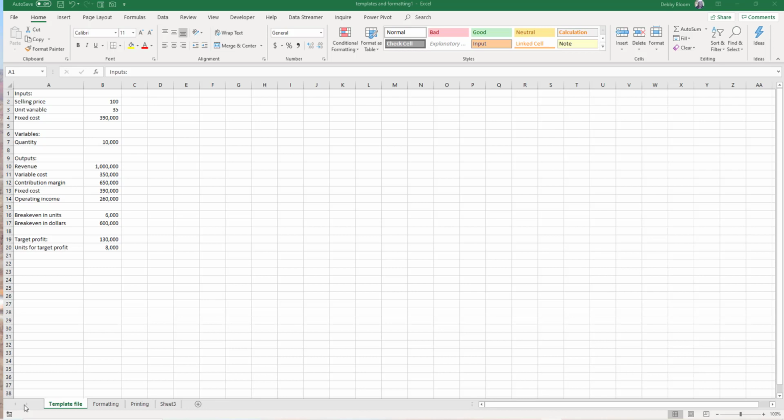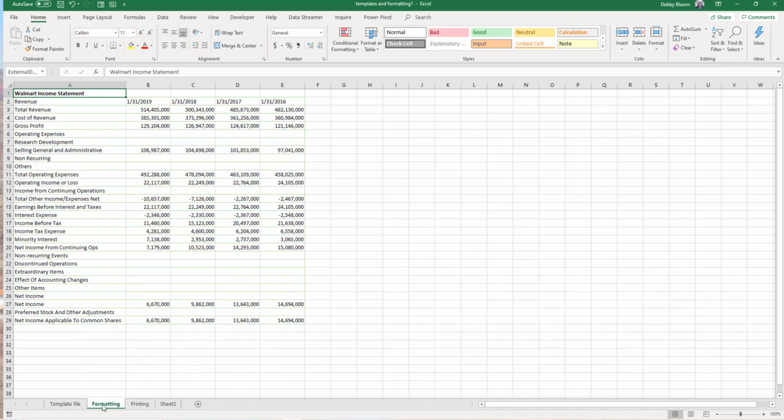Now let's learn about formatting. So now I'm going to click the tab that says Formatting, and notice over here that I have a Walmart income statement, but it really doesn't look very good. So let's try to make it look better. The first thing that we have is the title. That title is very plain.